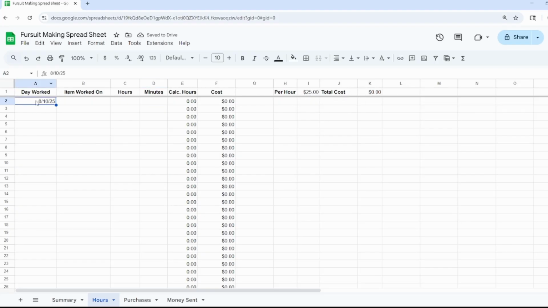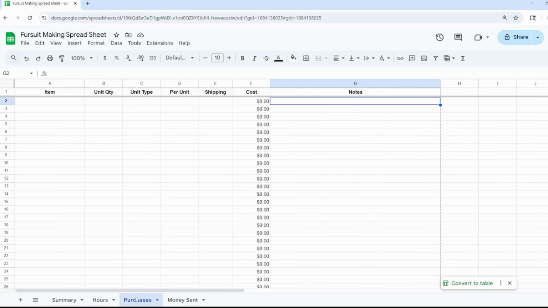Let's say we worked on August 10th, 2025. The item was shaving the head for 3 hours, 15 minutes. So the calculated hours is 3.25 and the cost is $81.25. Then we can go over to purchases.